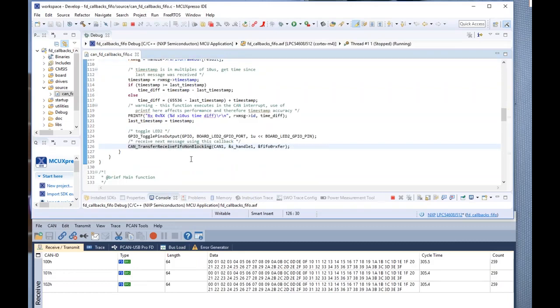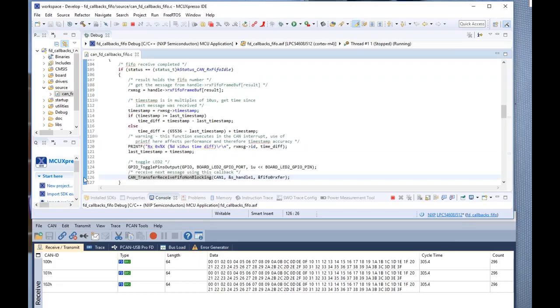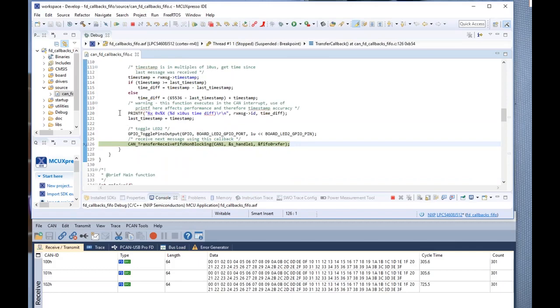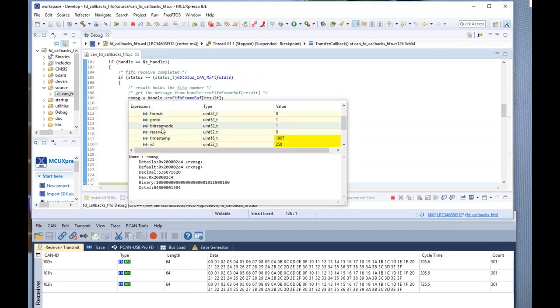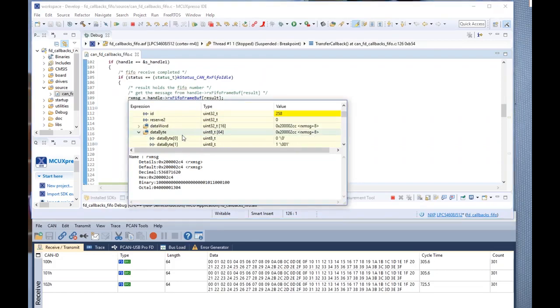The non-blocking receive is one shot, so once it's done, it's done. If we want to do it again, we call receive FIFO non-blocking again to receive the next message through the callback function. If I set a breakpoint here, we can see it hits, and this should give us the details of the message that was received. We can see that the length is 64 bytes, and we can see 64 bytes of data from the received message.